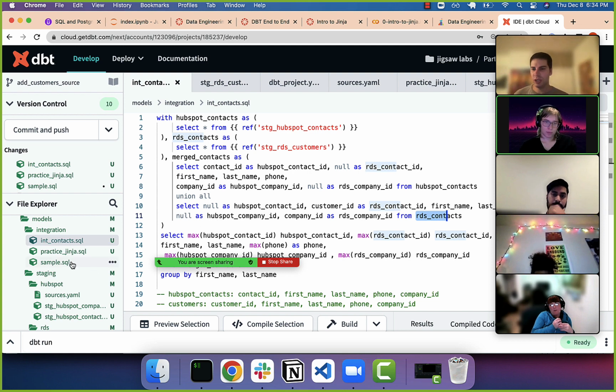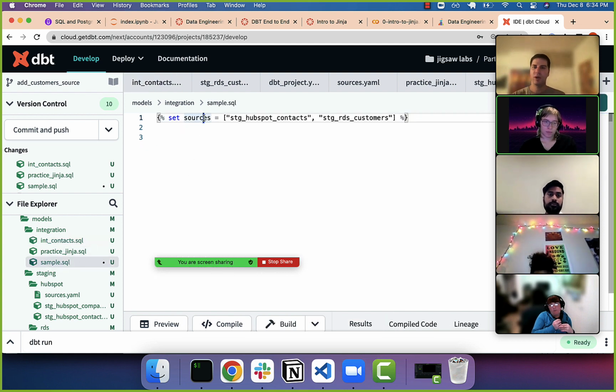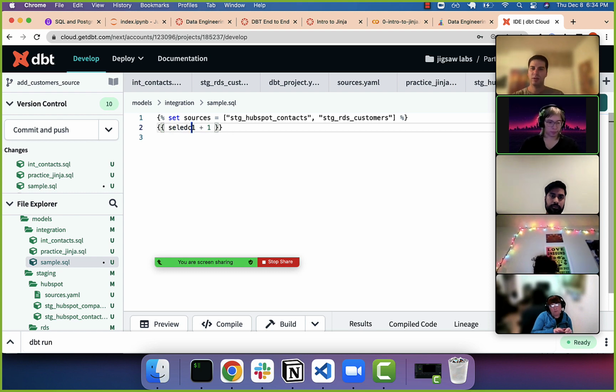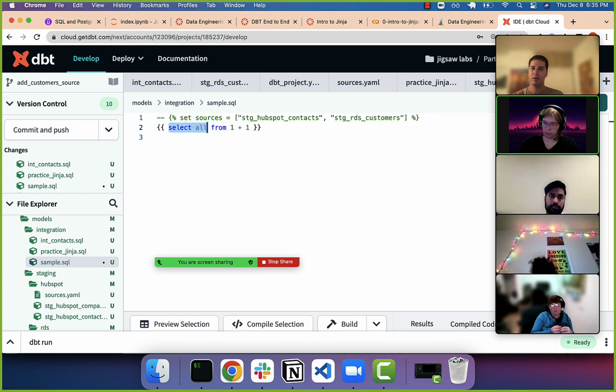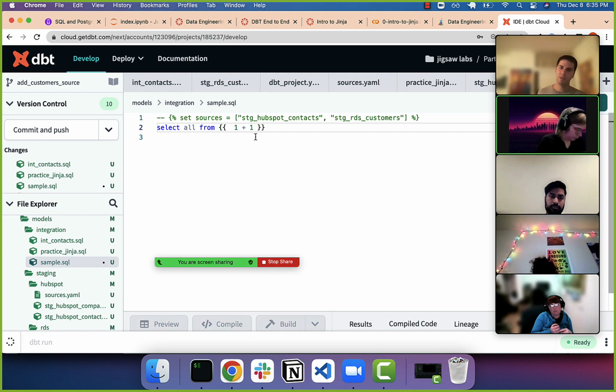So for Jinja, you can see what you can do, because we've already seen some Jinja whenever we did this thing, the double percentages. And we're like 1 + 1. Let's see if I do that. Select all from, and I can put this here. Actually, let's keep that here, comment it out, and let's compile this.